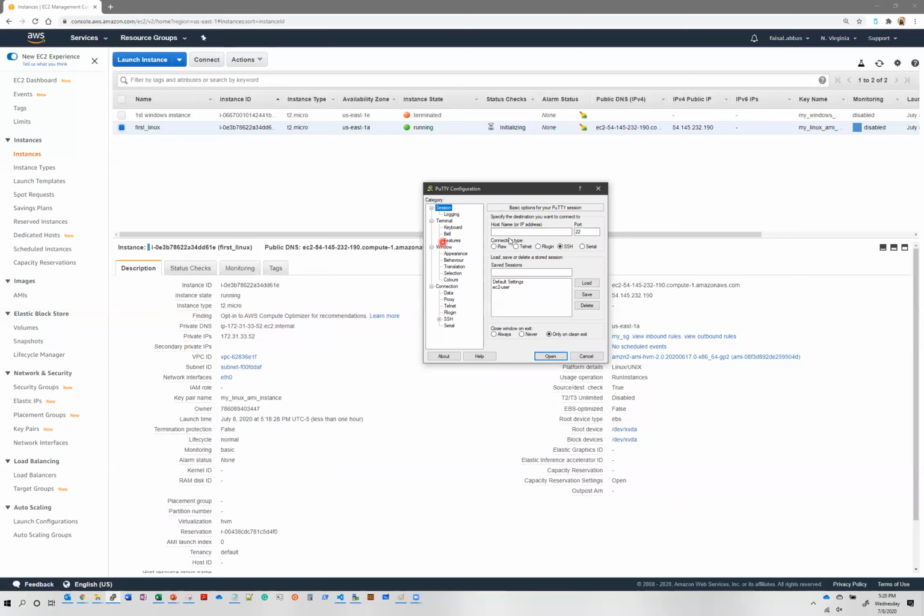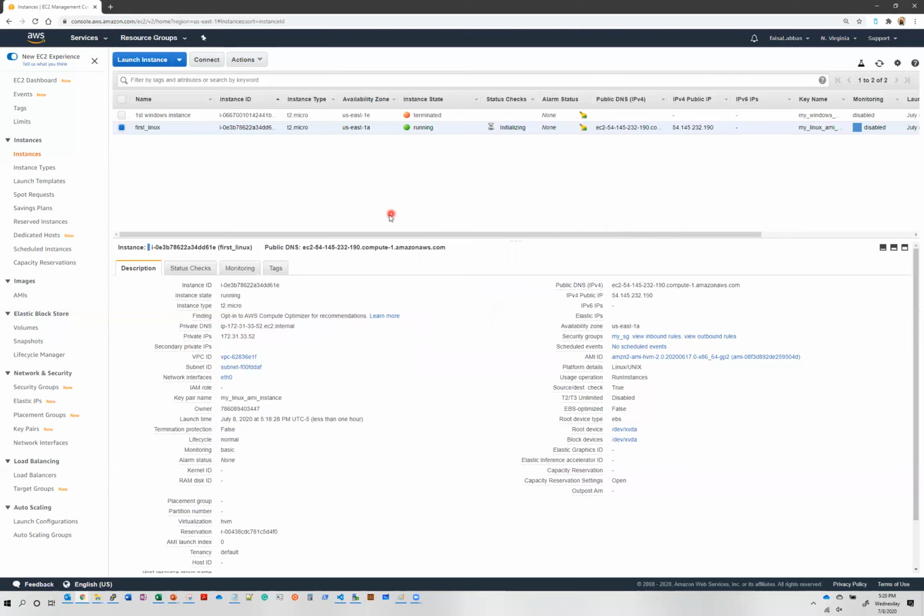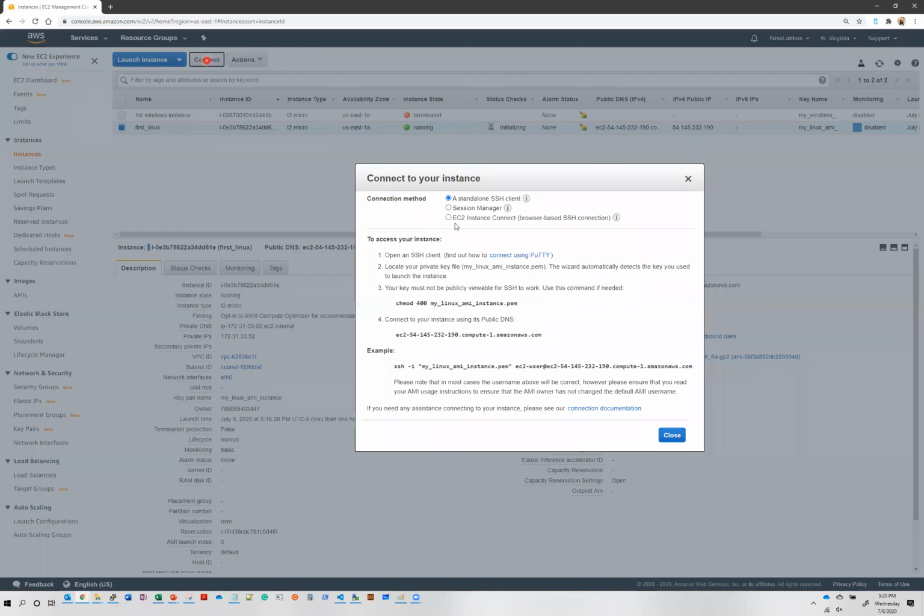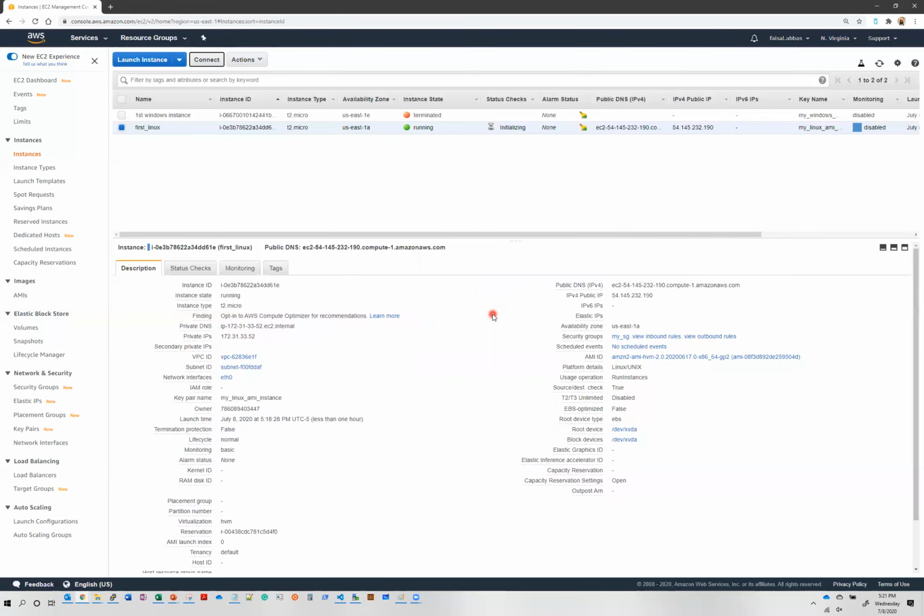Before I start populating information here, I need to know a couple of things. If you don't know how to access a Linux machine, highlight it and then click on connect. It is going to tell you how you are going to connect to Linux. So I'm going to hover my mouse over this public DNS IPv4, go to the end of this, and copy that.